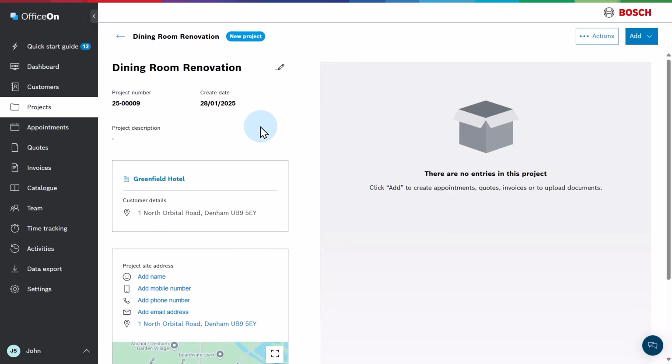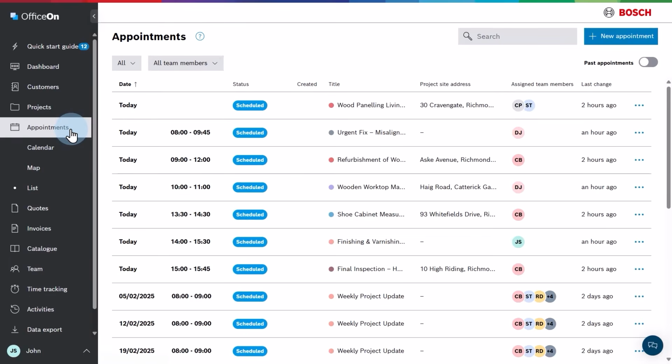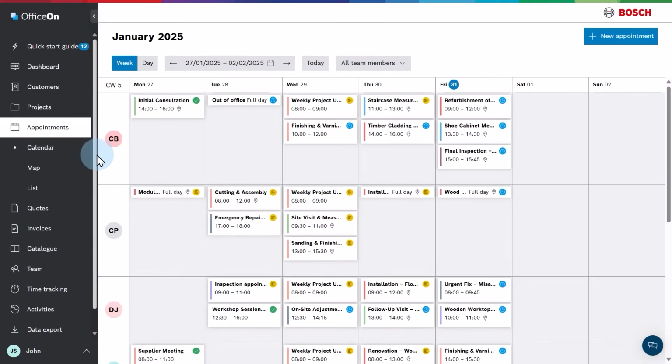First, navigate to the object list for appointments. To do this, I select Appointments in the main menu. You may have already noticed that the Appointments menu is different from the menus we've seen so far. It has submenus. In addition to the classic object list, I can also view my appointments in a calendar or map view. In the calendar view, I can quickly see which employee is available at any given time.